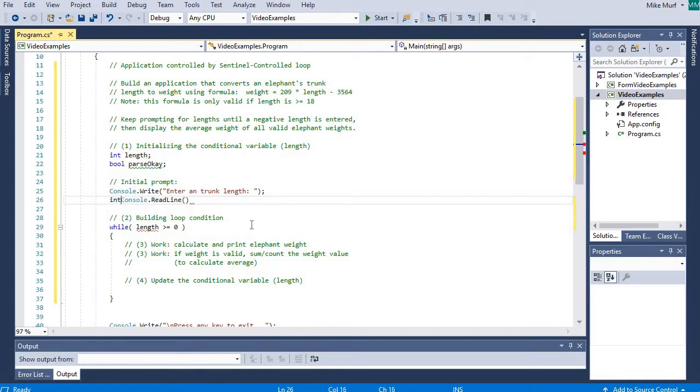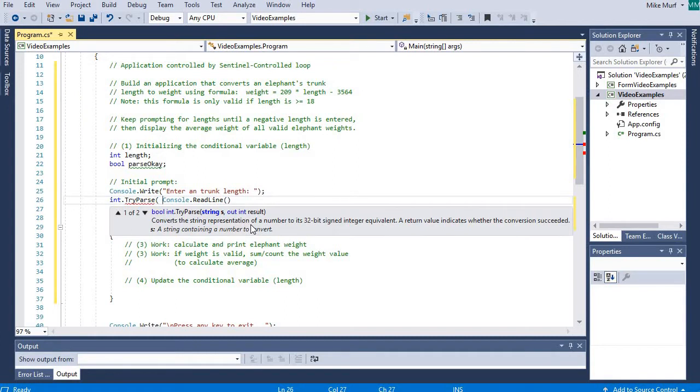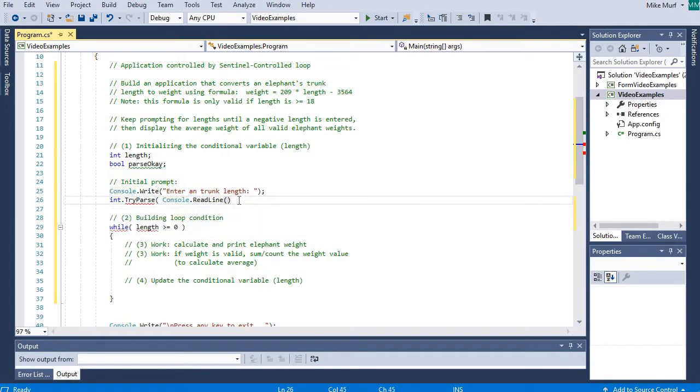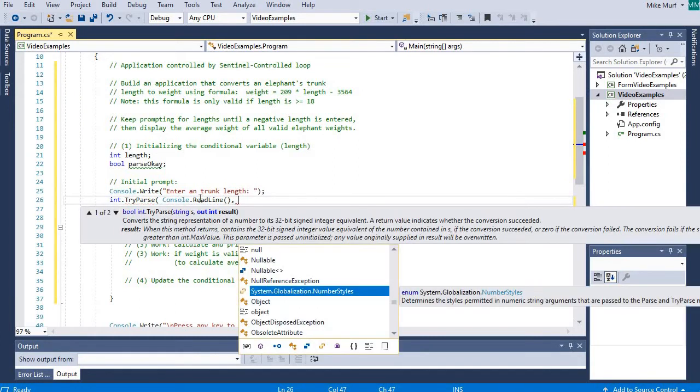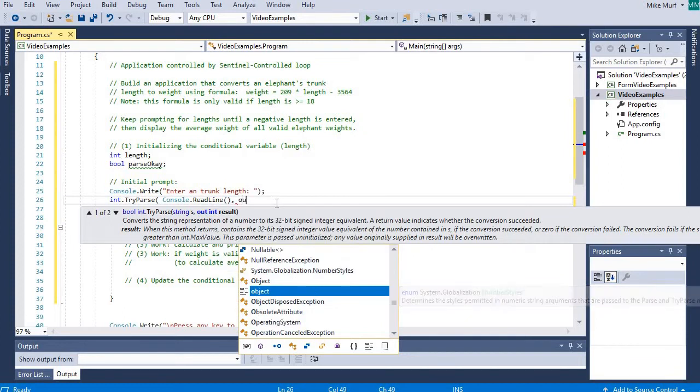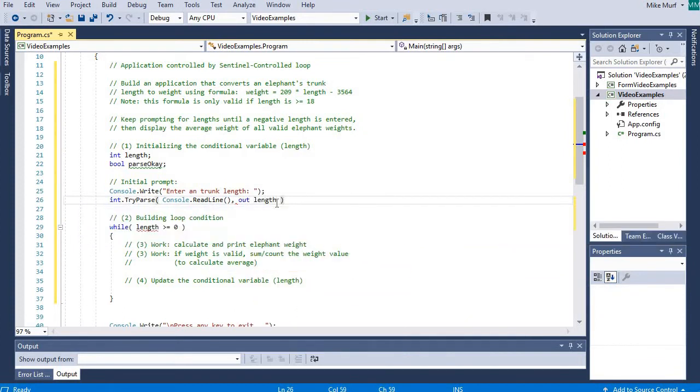So I'm going to say int.TryParse. The int.TryParse method takes the string value that is being read in as an input, and then it has an output parameter where you want to store the result. So I'm going to try to parse the user input and store the result into the variable length. Now TryParse also returns a Boolean value, so I'm going to put my parseOK variable out here to save the Boolean variable that's returned. All right, so this is our initial prompt syntax.